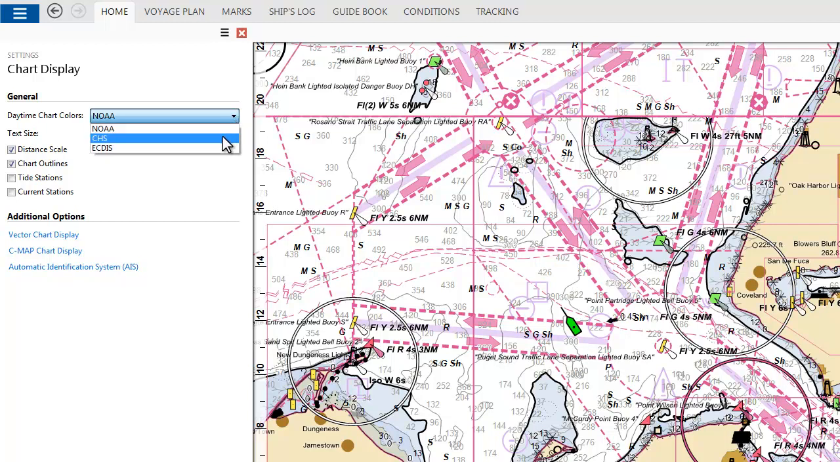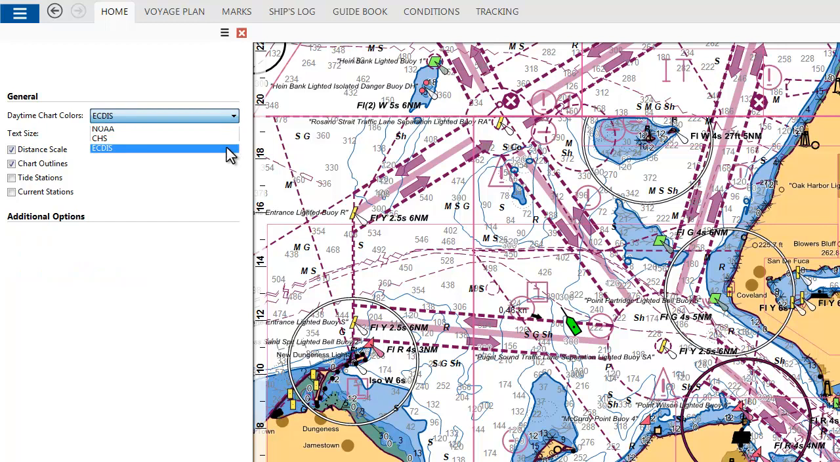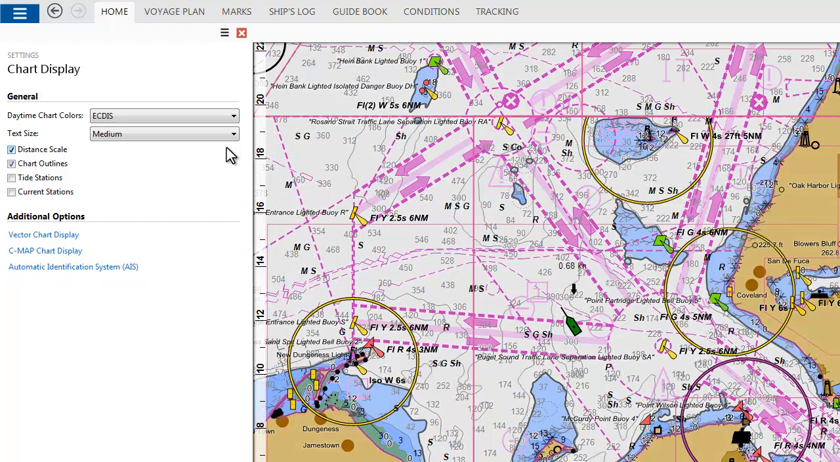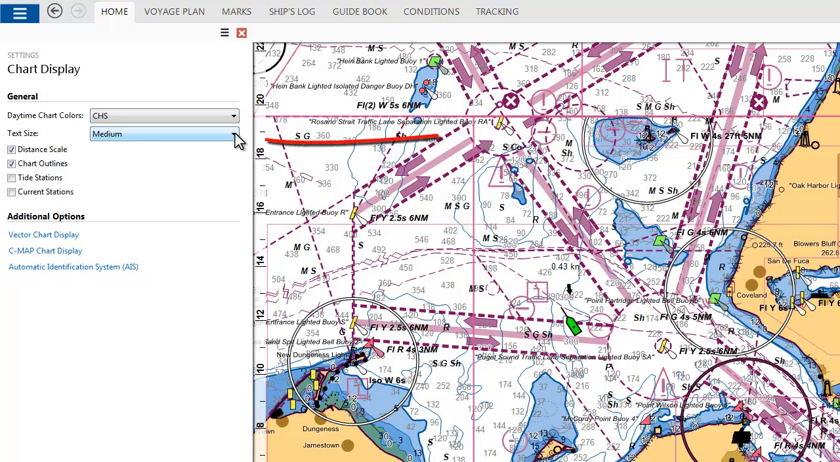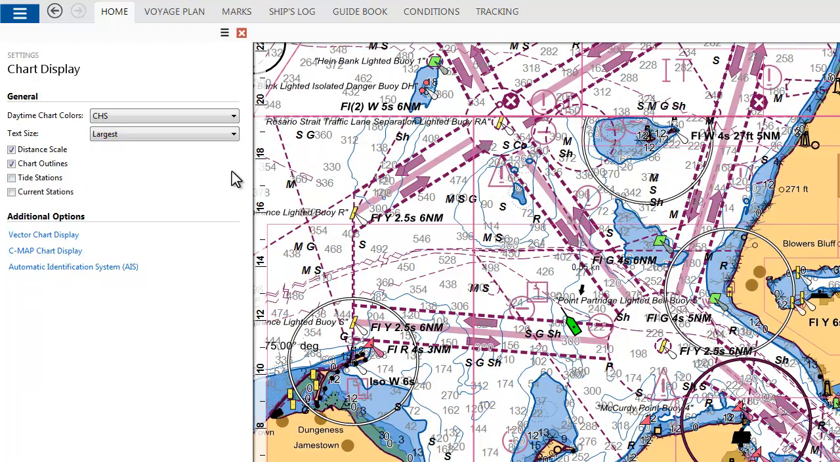Changing to CHS, which is the Canadian Hydrographic Services color scheme, shows a more contrasty color palette. There's also an ECDIS color palette, which is a little bit less contrasty, less bright. As a user, you can choose whichever one you like. I'll stick with CHS. Text size modifies text size. Right now it's set to medium. We can make it small, smallest, or we can make it largest. I'll put it back on medium.